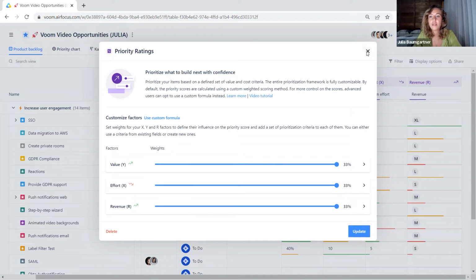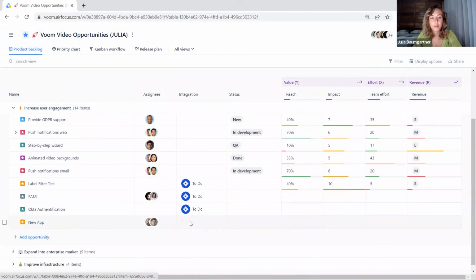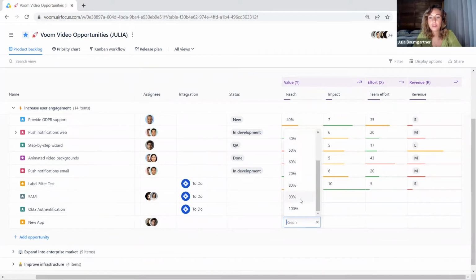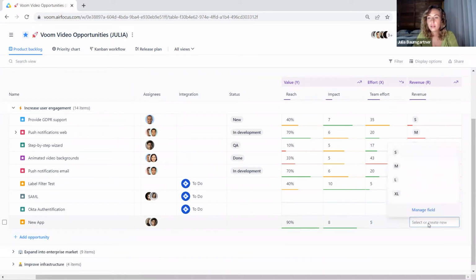Once you have set everything up, you can proceed and rate all your items. So let's rate our new app. Our new app has a pretty high reach of 90%. It has an impact of 8. The team effort required to create this new app is about 5. And the revenue impact, or the revenue, is L.